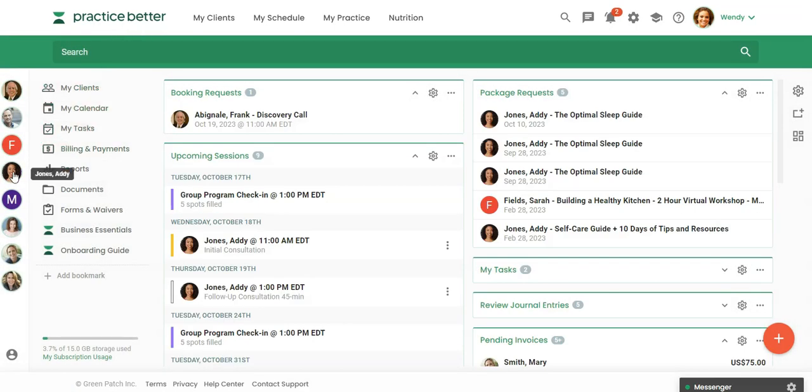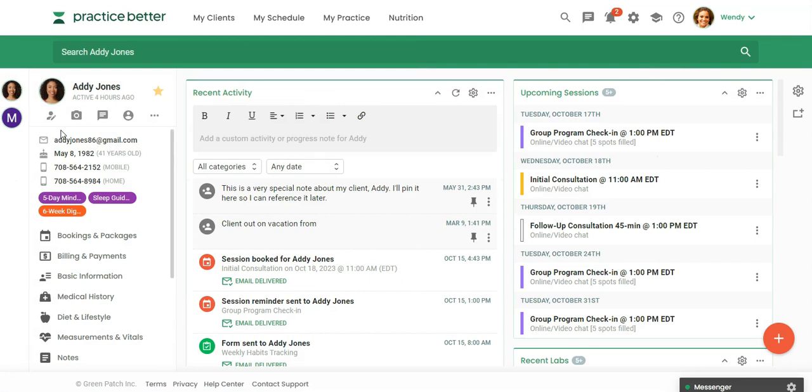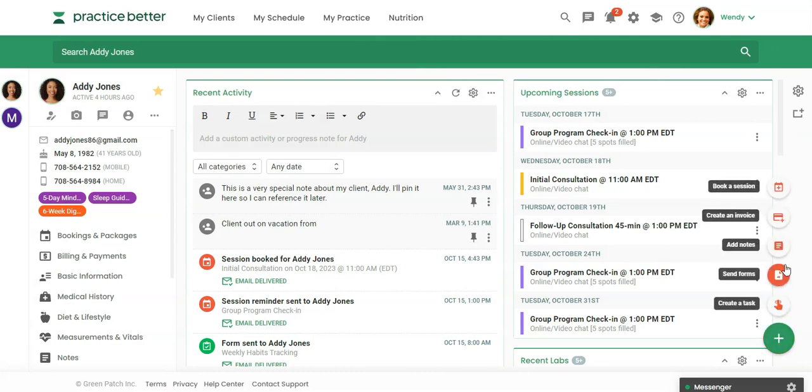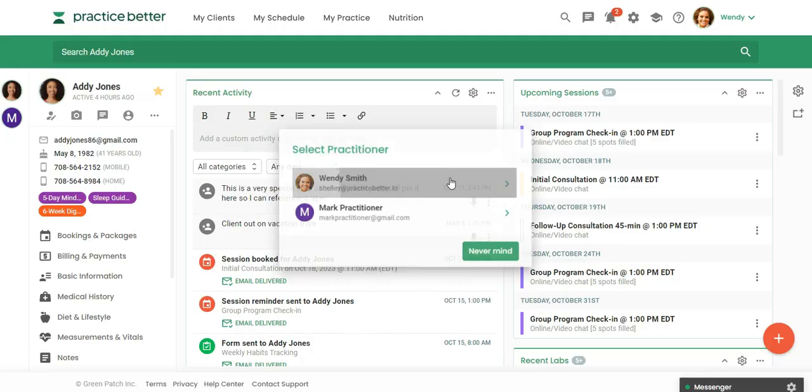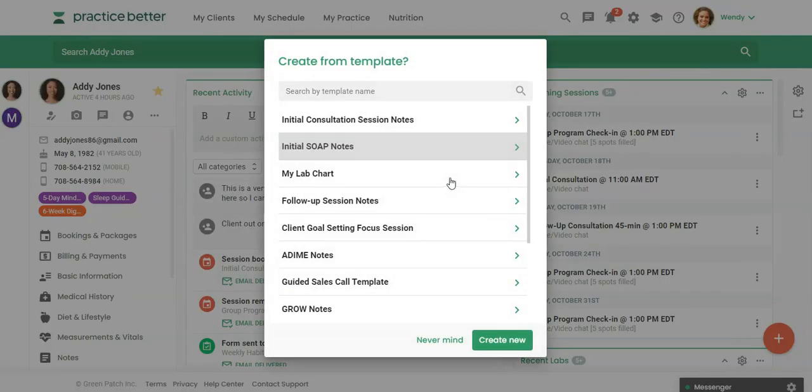Now if we're in a client record, there are a couple of different ways from in here. One of those ways could be just to click on the red button and you see all of these different options. This middle option, add notes. So I could click on that. Since I'm on the team plan, you may see this pop up just for me to select which practitioner. Now you always have the option to create a new note just from scratch, but if you did want to access any of the templates that you spent time customizing or building, then you can just select those here.